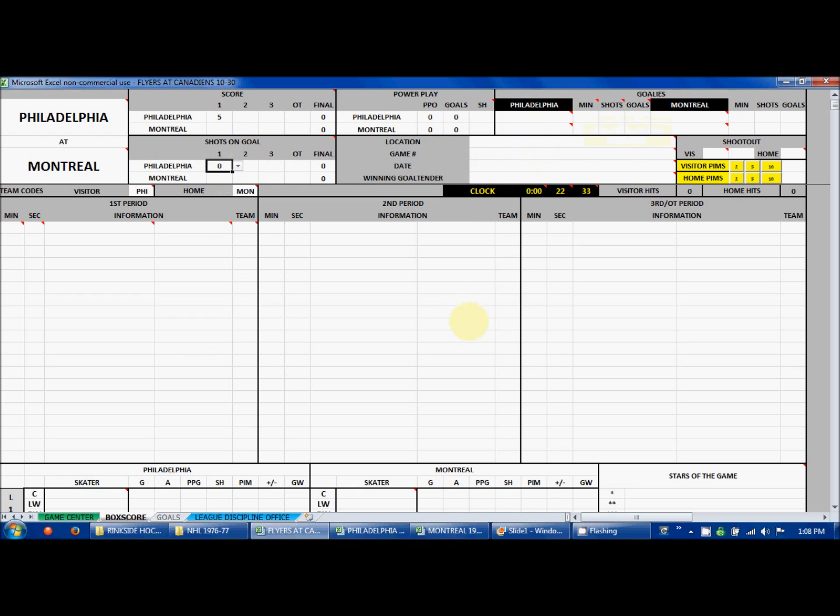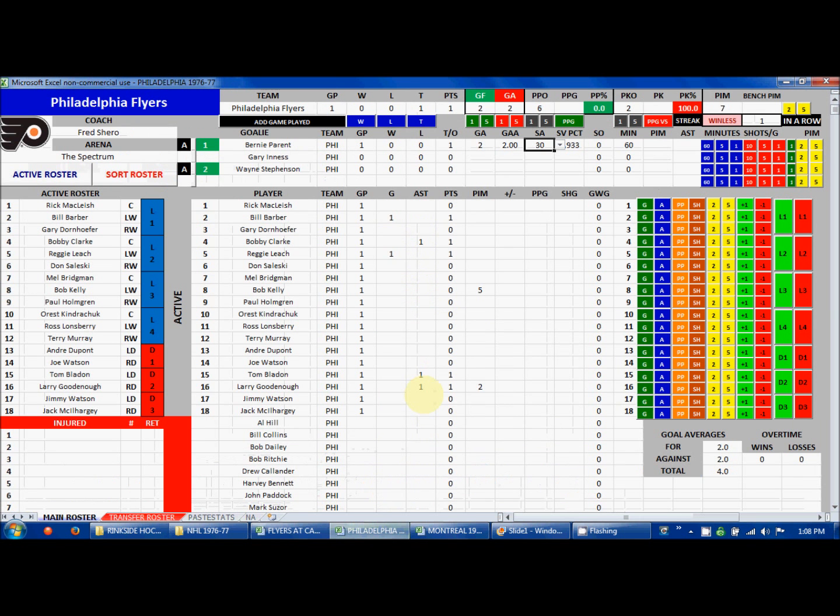The next thing you want to do is bring in the rosters for the game. So if you're using the team sheet, they have them already loaded for you. You need to assign each player a number, and that corresponds with his position on the active roster. So starting with the first line center, then the left wing is number 2, right wing is position number 3, second line center is 4, 5, 6, all the way down.